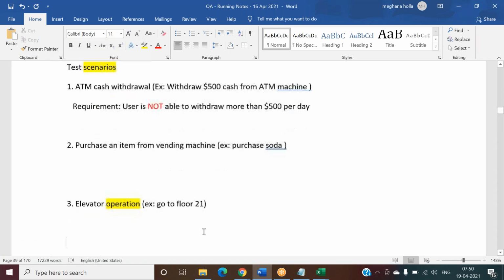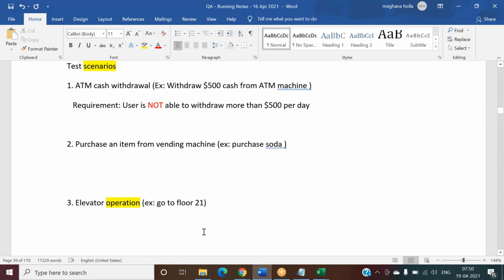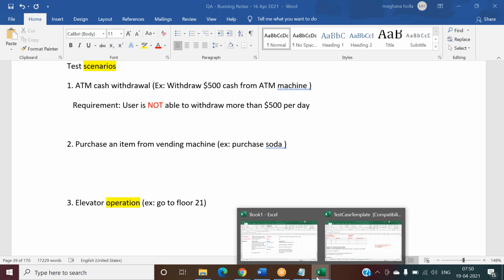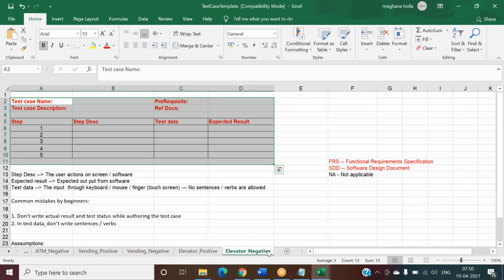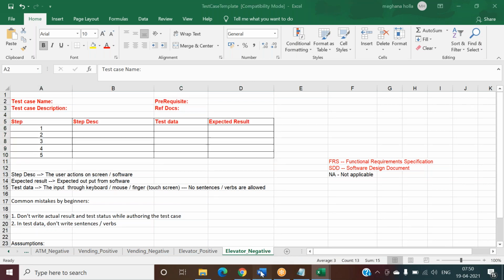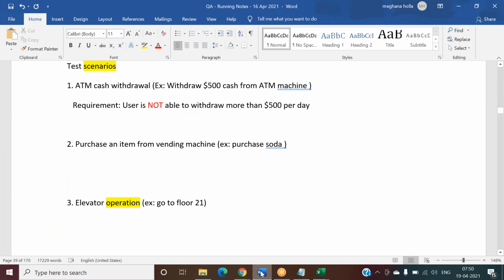And then the third scenario, elevator operation to go to a particular floor. If you want to go to floor 21, the steps you have to do to use an elevator. Again, one positive and one negative test case to do elevator operation. So these are the three scenarios. In total, you have to write 6 test cases, one positive, one negative for each: ATM machine, vending machine, and elevator operation.